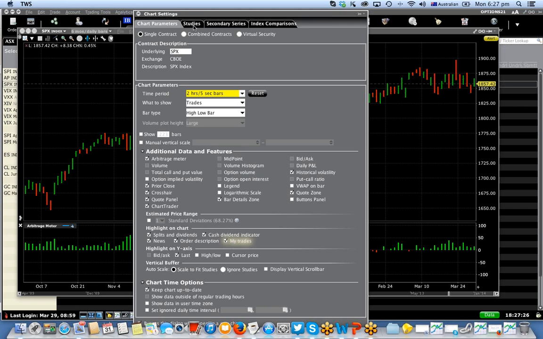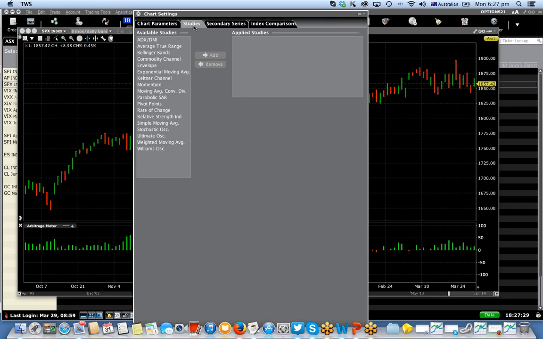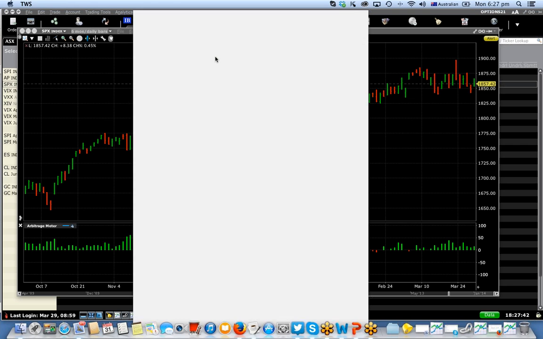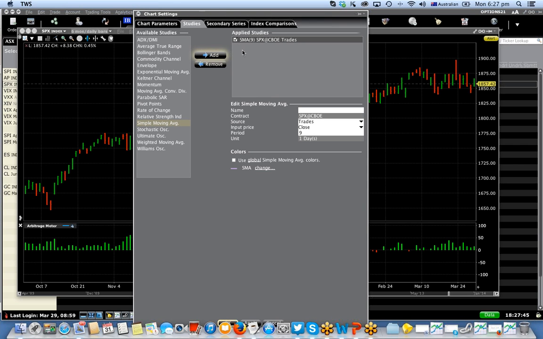So next, you can click on studies, and these studies are very flexible and adjustable. Let's start from building a very small, simple moving average. I click on simple moving average and I click add. So in this applied study, I've got by default contract SPX, which is S&P 500, traded on CBOE, and as a source of data, we've got trades, and we can basically change the inputs as well.